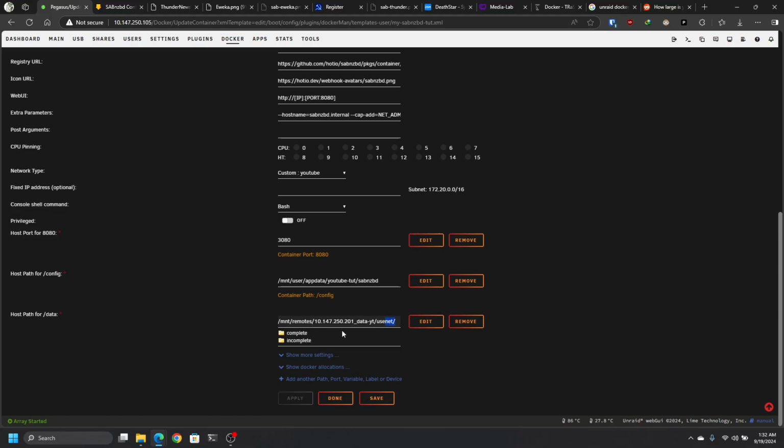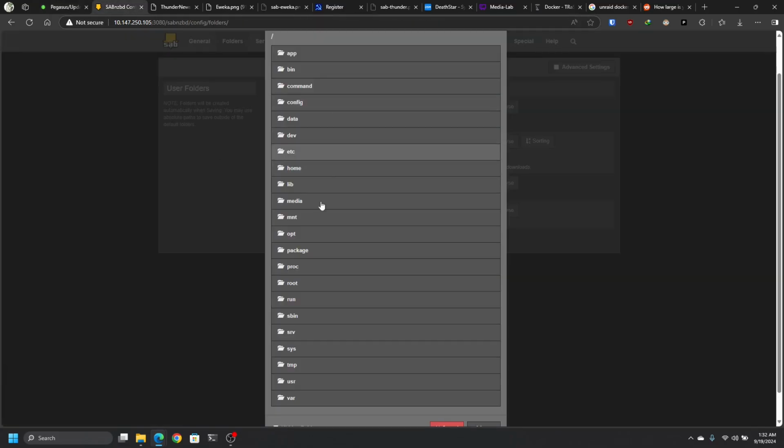Remember the Usenet shares? And inside the Usenet folder, you're gonna have two folders, complete and incomplete. But you pointed to the root, so you pointed there. That's what this is getting the info from. So now we are here in the data folder. If you click it, we should see the complete and incomplete. So click.